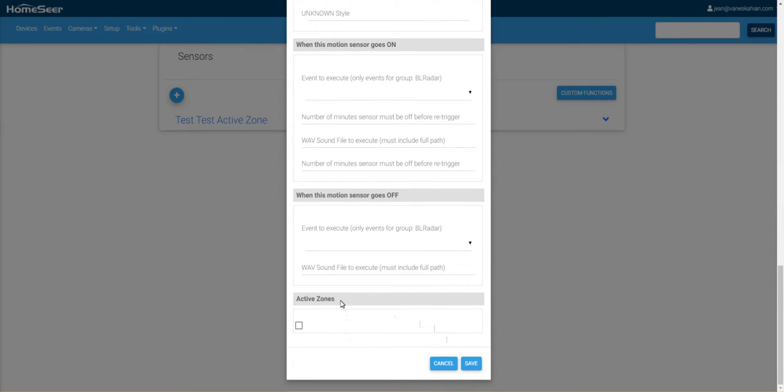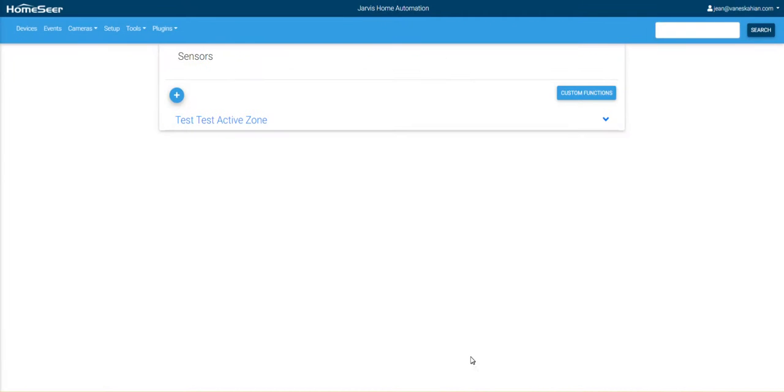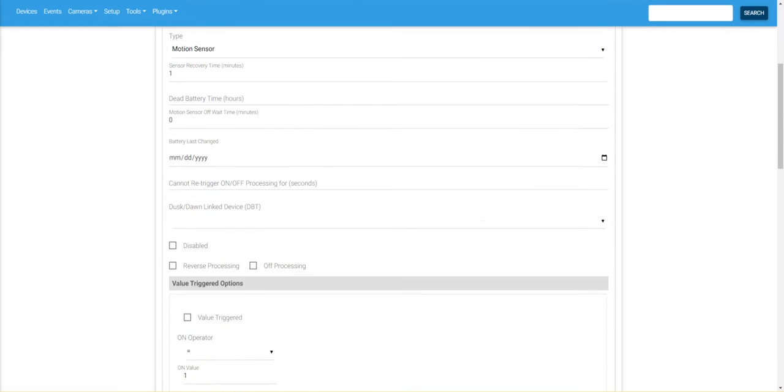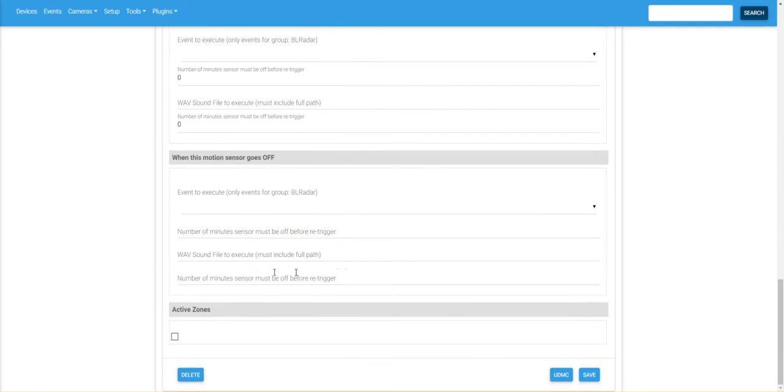And again, by the way, active zones here at the bottom, before I add it, you can see that there's nothing listed to even add it to. There's nothing displayed. I'm going to hit save. Now we have the motion sensor. When I scroll back down and look at that bottom list again, nothing in the active zone. That should be the test active zone, but nothing's displayed there.